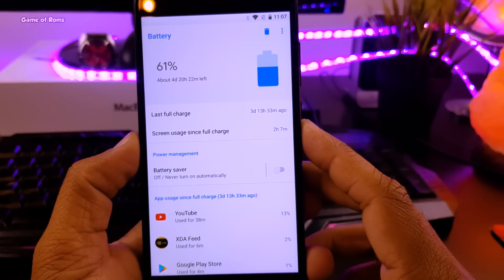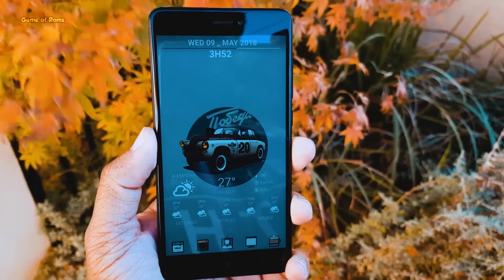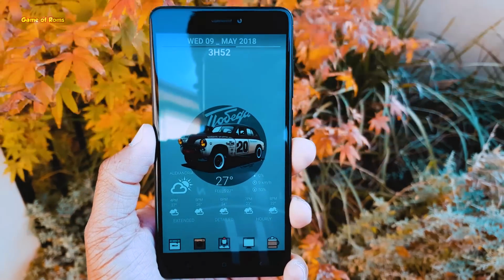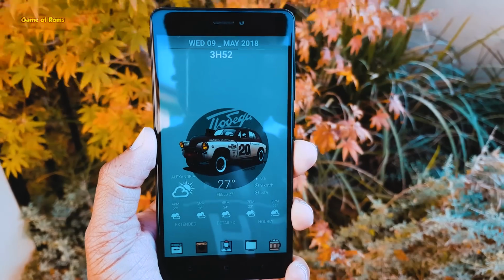And speaking of battery life, the screen on time is decent. I got 6 hours of screen on time, and standby time, as I said, is outstanding on this ROM because of that suspend activity feature.